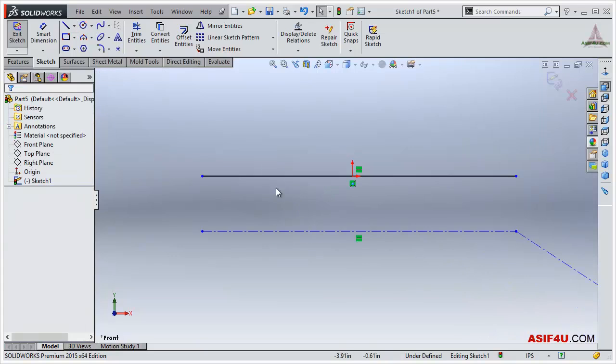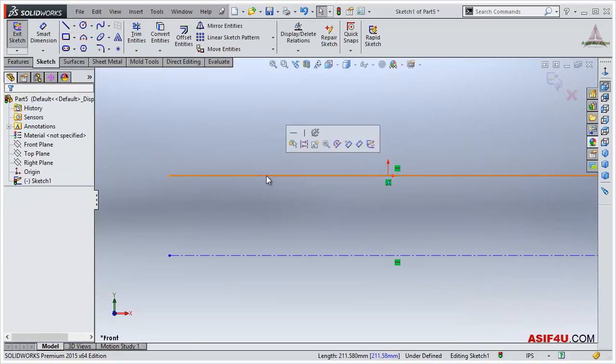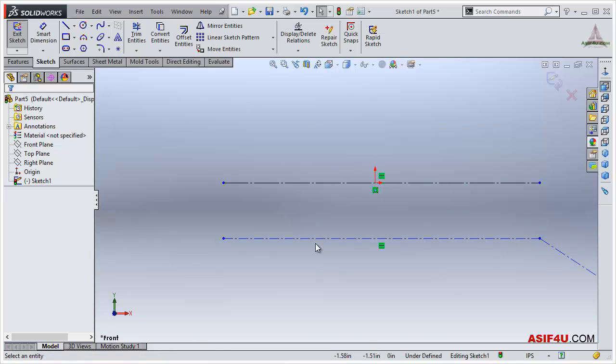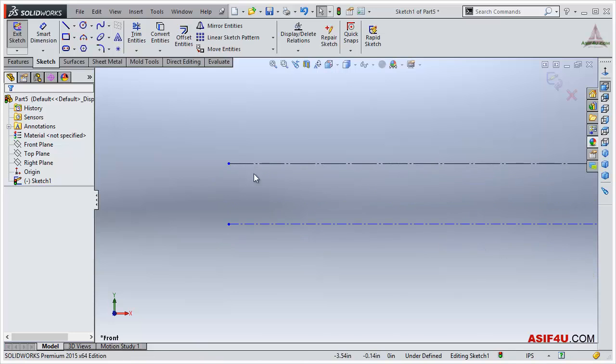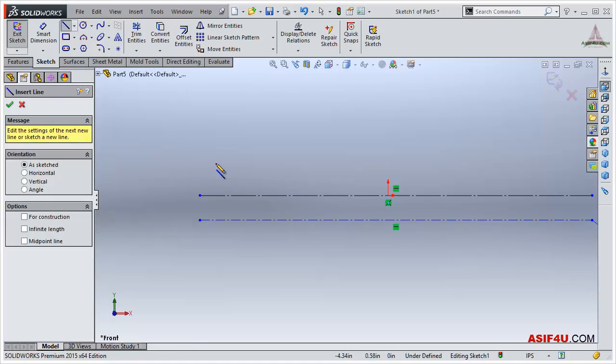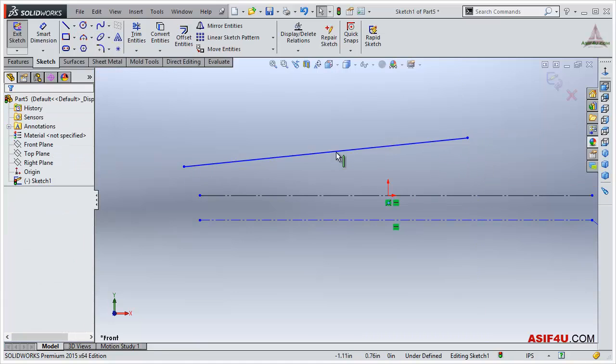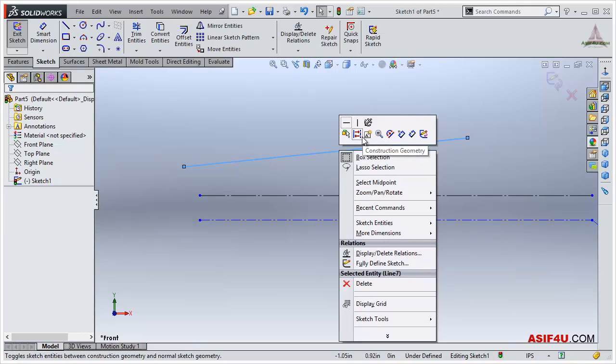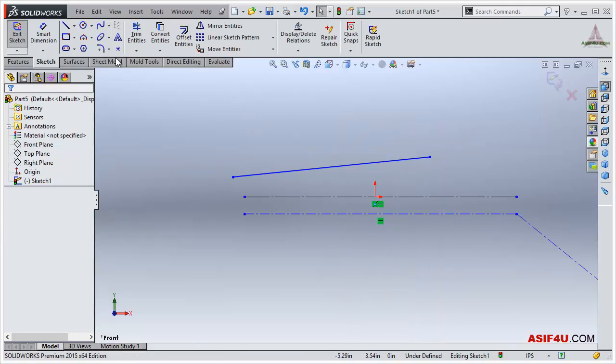This is my line. Now if I select this, I can convert it to construction geometry. This looks the same, but this is not exactly the same. This is construction geometry, this is center line. If I move closer, you will see this length is different. That means this is construction and this is center line. So when you make a simple line or any sketch entity, you can convert it to construction geometry, not the center line. If you want to make a center line, you have to select this center line.